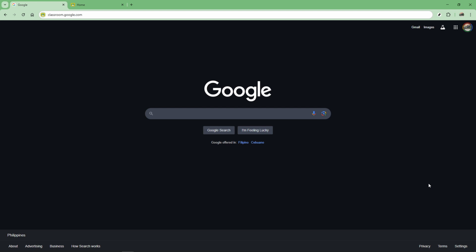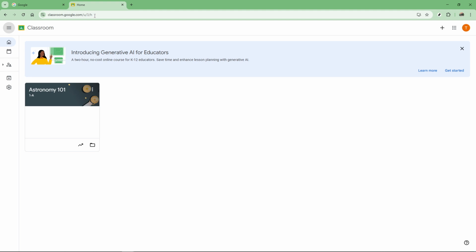First, you'll want to head over to Google Classroom and make sure you're signed in using your Google account. This account should be the one you use for managing your classes, as you'll need access to it to make any changes. Once you're logged in, direct your attention to the top left corner of the screen.